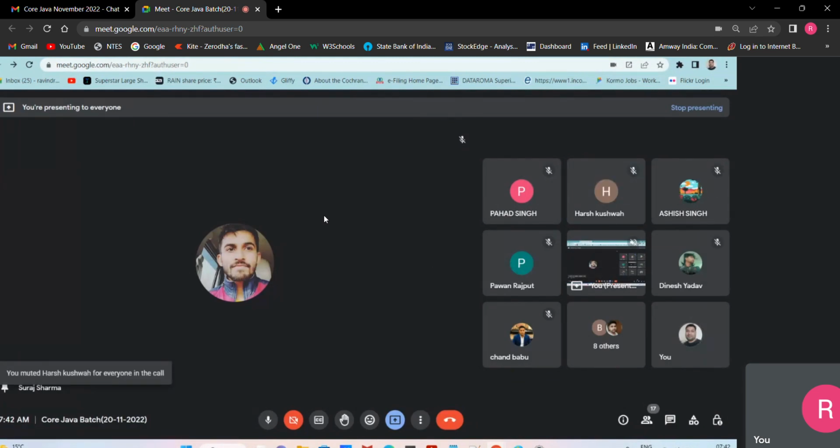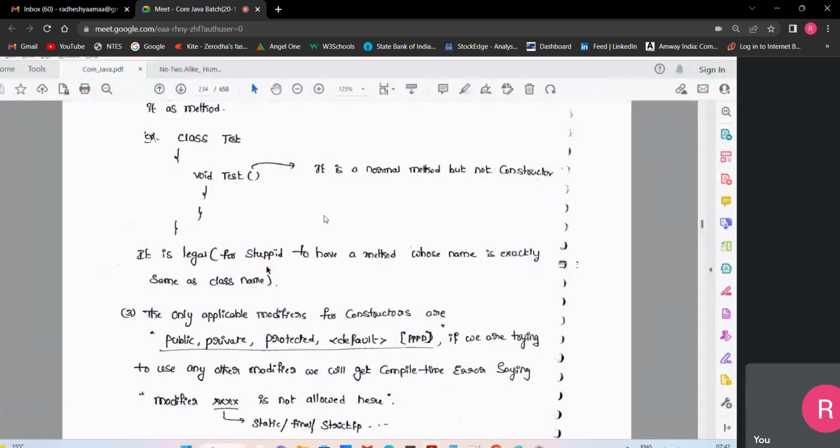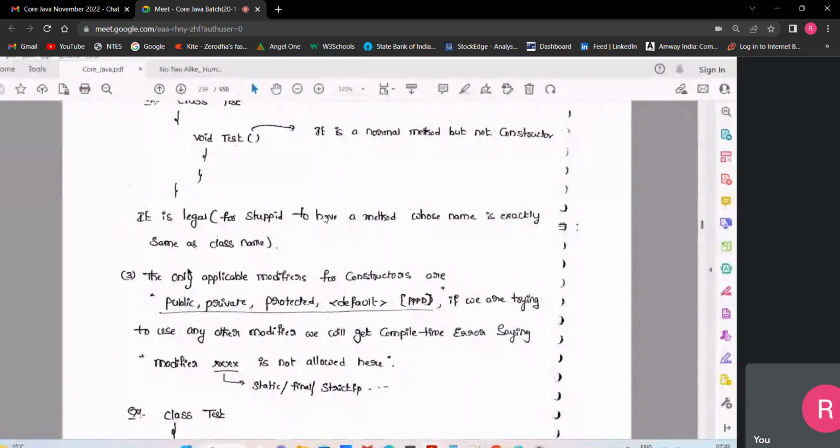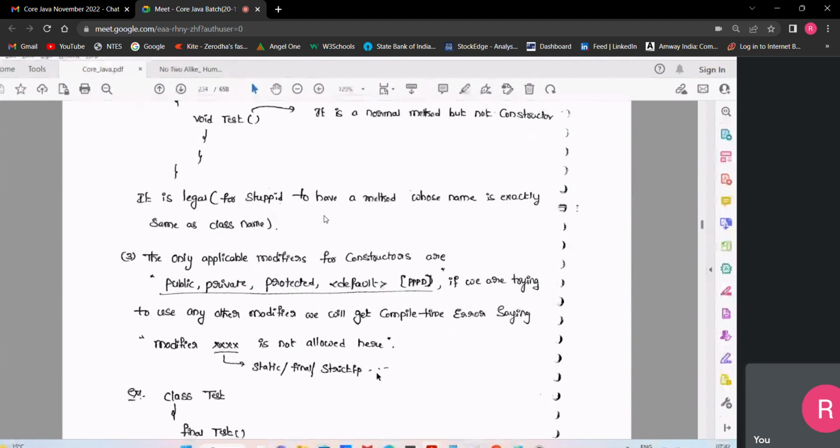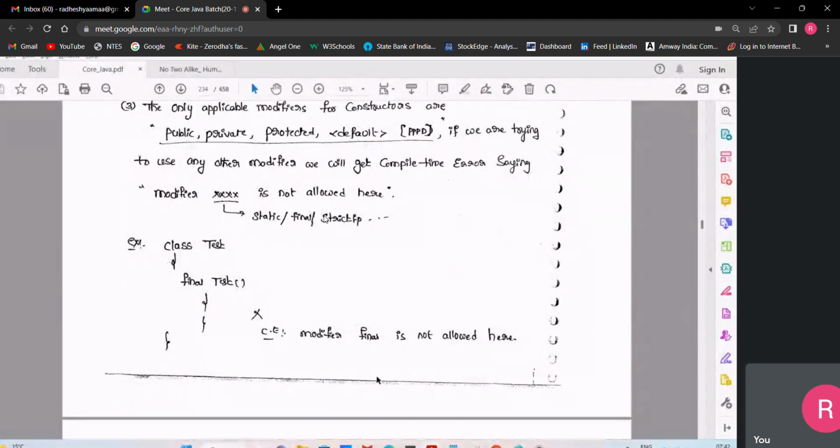Okay. So the only applicable modifiers for constructor are public, private, protected, default. Any modifier you are not using, that is a default. Protected we can use, private we can use, public we can use. If we are trying to use any other modifier, we will get compile time error saying whatever modifier you have used is not allowed here. So out of 4 modifiers, anyone we can use. Test constructor से पहले final modifier use किया तो final modifier is not allowed here. We will get this error.